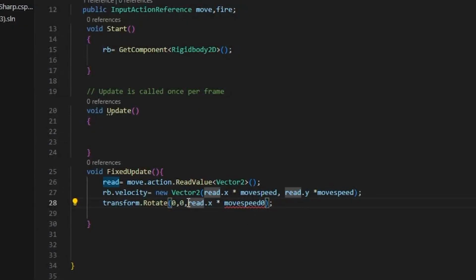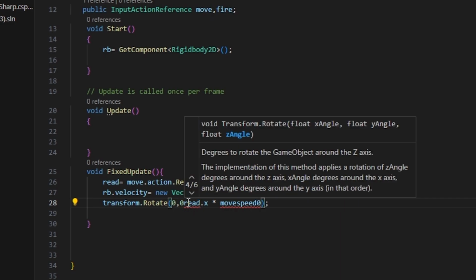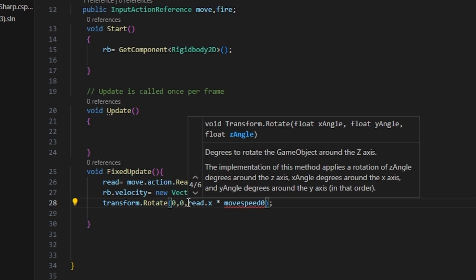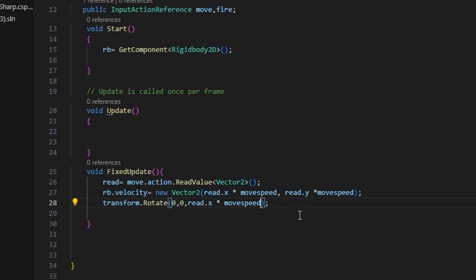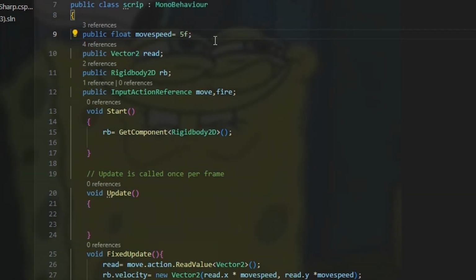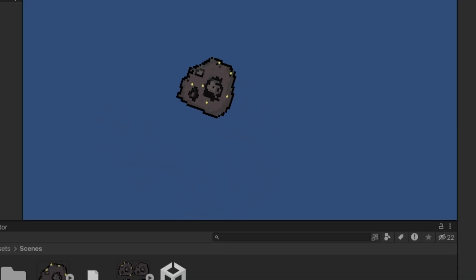So I have to keep the X and Y values as constant 0 so it doesn't move in any other axis than Z. And instead of move speed, I have to use the other variable, or else it will look a bit weird. And voila, it looks good now.